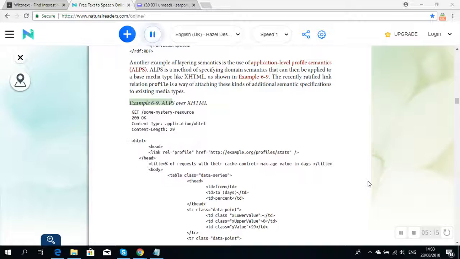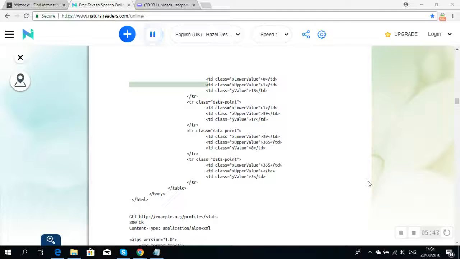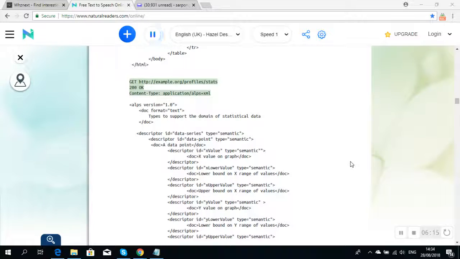Example 6-9. ALPS over XHTML. GET /some-mystery-resource, 200 OK, Content-Type: application/xhtml+xml, Content-Length: 29. Percent of requests with their cache control max-age value in days, from 0 to 365 days. 59% at 0 days, 13% from 0 to 1, 17% from 1 to 30, 8% from 30 to 365, 3% at 365. GET http://example.org/profiles/stats, 200 OK, Content-Type: application/alps.